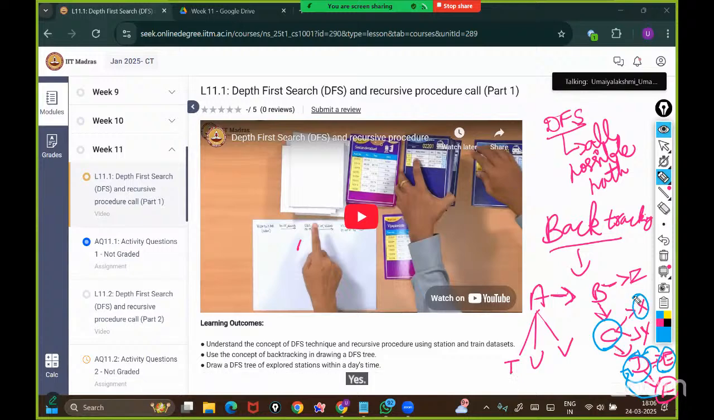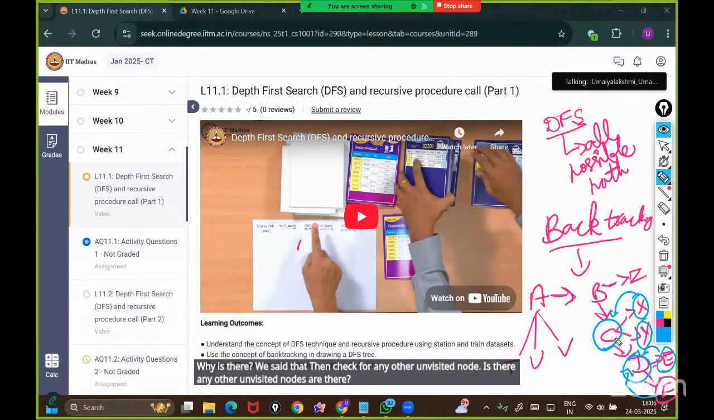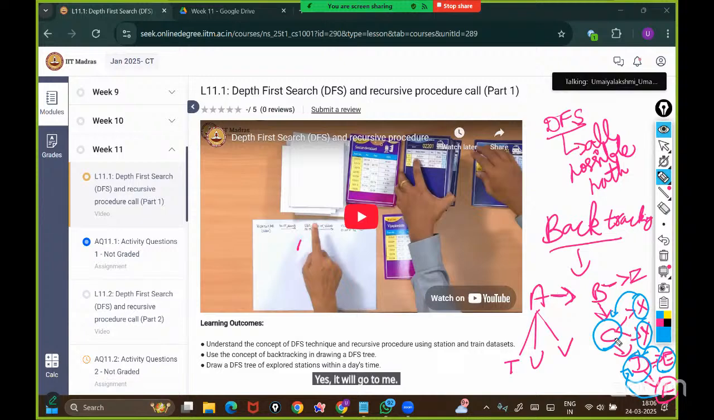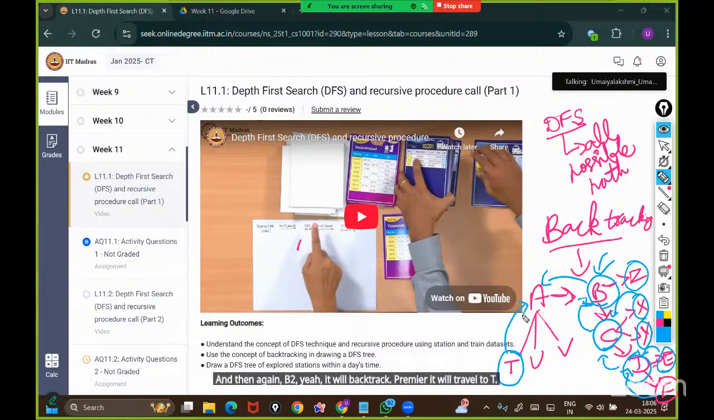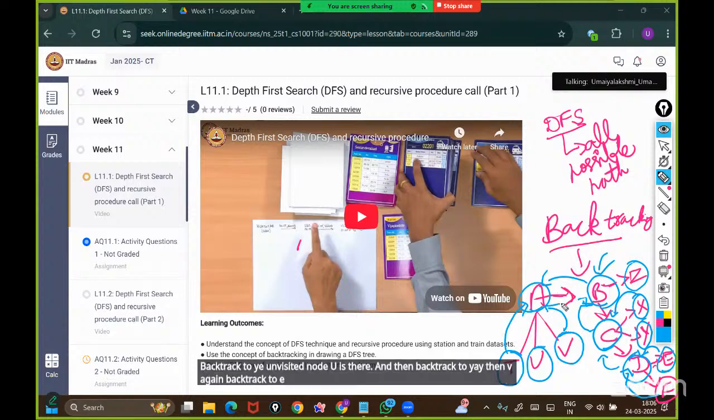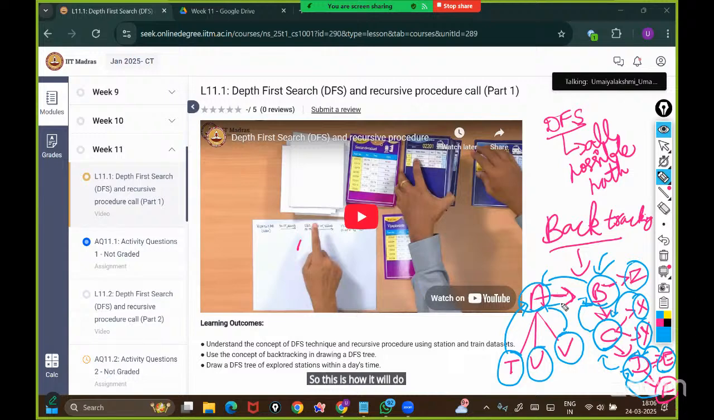Yes, it will visit X, then backtrack to C and check for any other unvisited node. Y is there, visited. Then check for any other unvisited node. Is there any other unvisited node? No, so it will go to B. From B, Z will be visited, backtrack, and then again B to A, it will backtrack. From A, it will traverse to T, backtrack to A. Unvisited node U is there, and then backtrack to A. Then V, again backtrack to A, something like this. So this is how it will do the backtracking process. Is it clear, people?